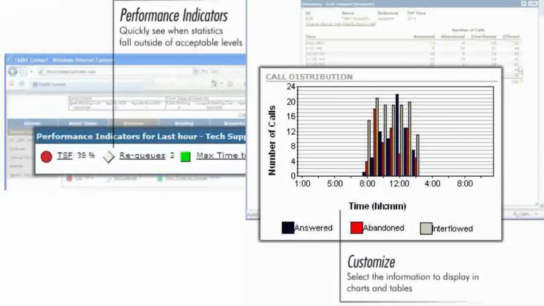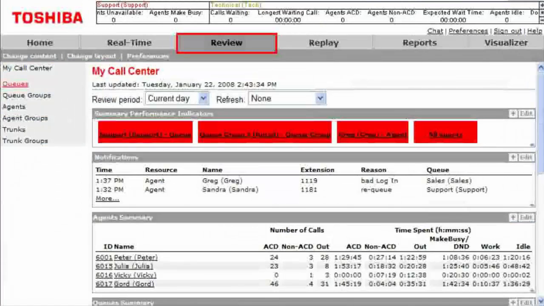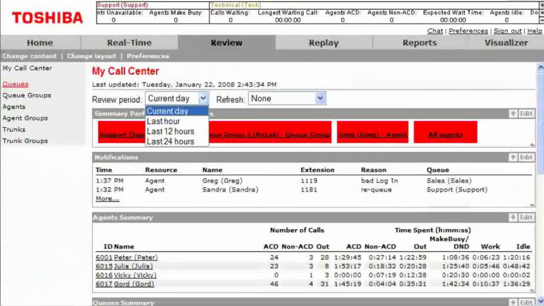The next tab we're going to look at is Review, and this allows you to start at the highest level, such as all agents, and drill down into individual agents' performance on an hour-by-hour basis. We are now on the Review tab. The Review area lets you examine call center statistics for the resources over the past 24-hour, 12-hour, last hour, or current day periods.